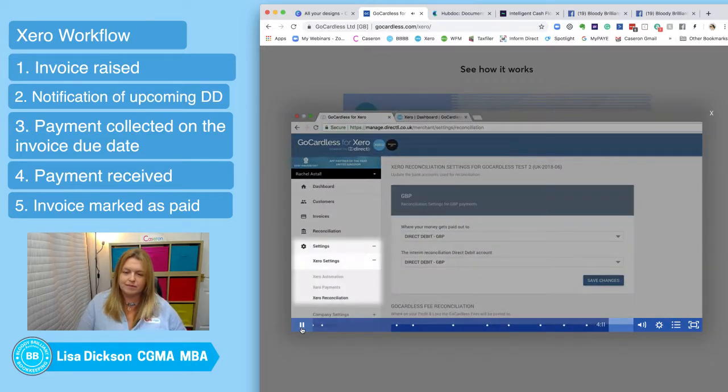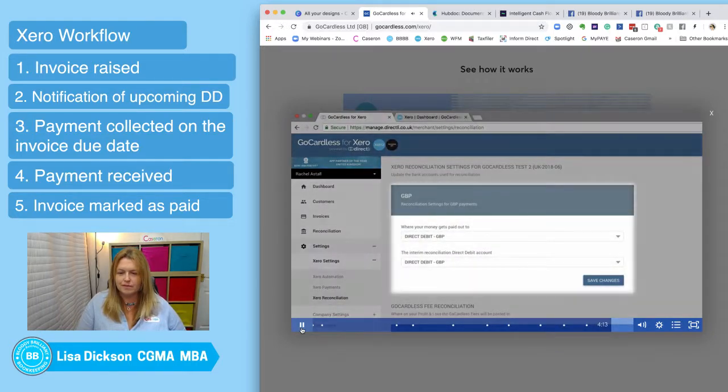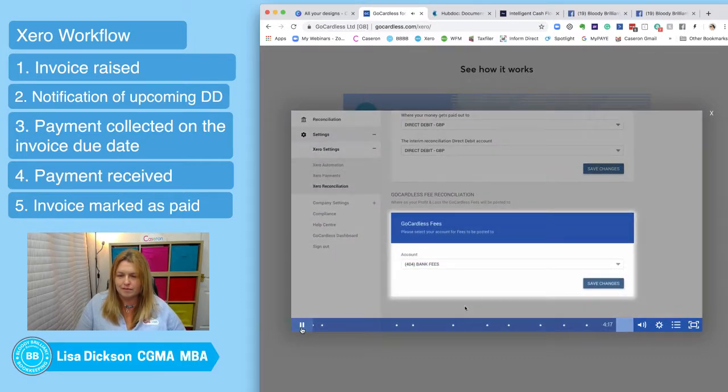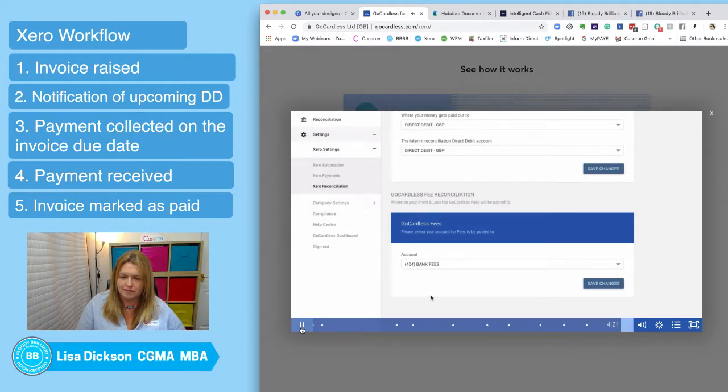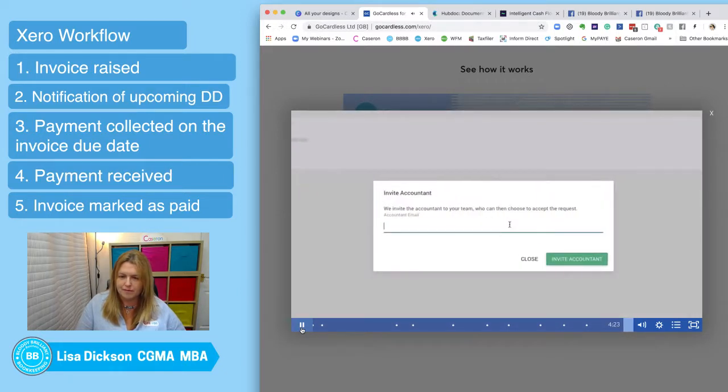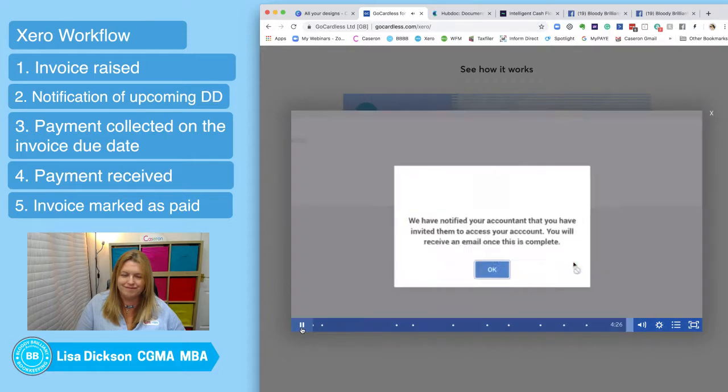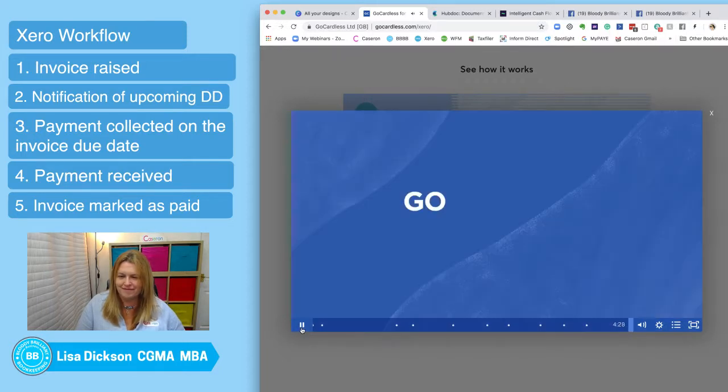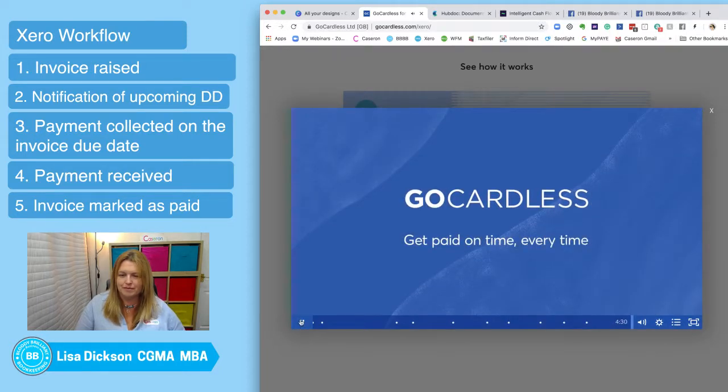In the settings menu, you can choose the Xero bank account into which GoCardless pays your money. You also have the option to change your accounting code for GoCardless fees, which are automatically deducted and marked as an expense. You can even invite your accountant to help you manage your payments and account for you. GoCardless for Xero. Get paid on time, every time.